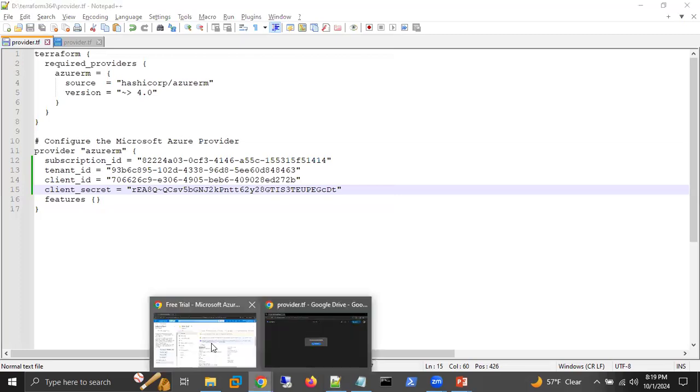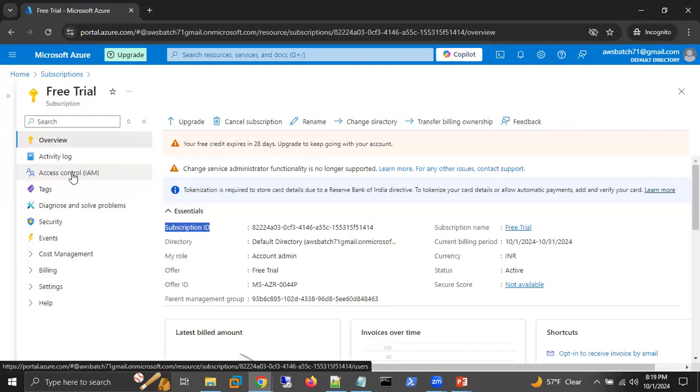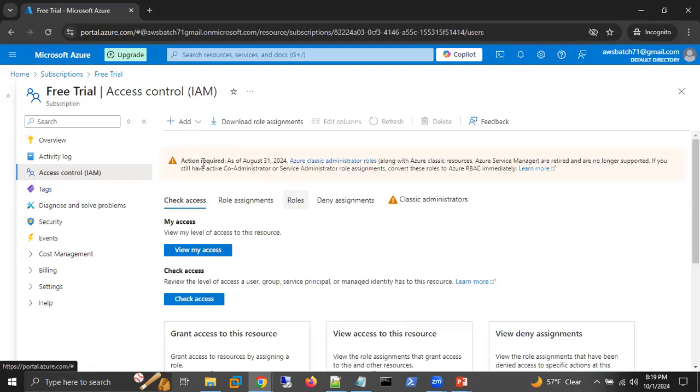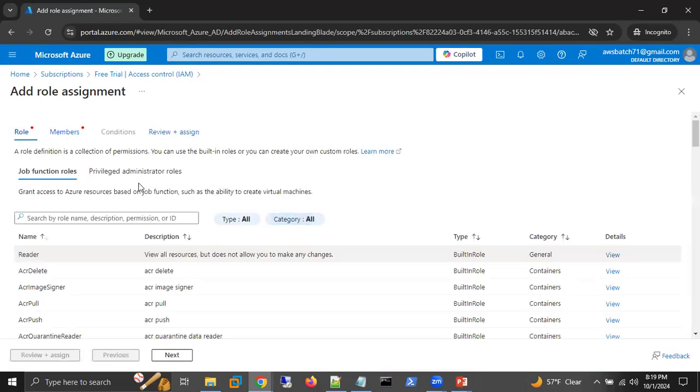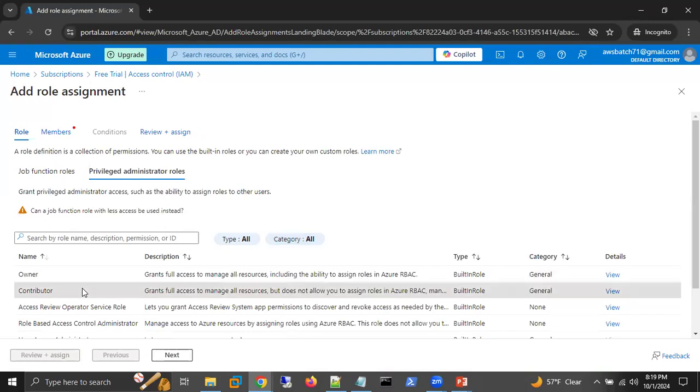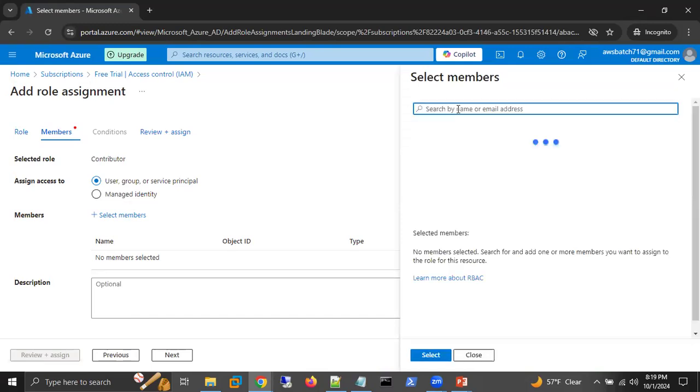So can I start working on downloading the plugins? No. Still one more step to do. Come to your subscription, go to access control IAM, click on add role assignment. At our subscription level, we have to give one role here because this particular subscription is to link to our Terraform role which we have created, and here I'm selecting it. Contributor to which member? Our own member.